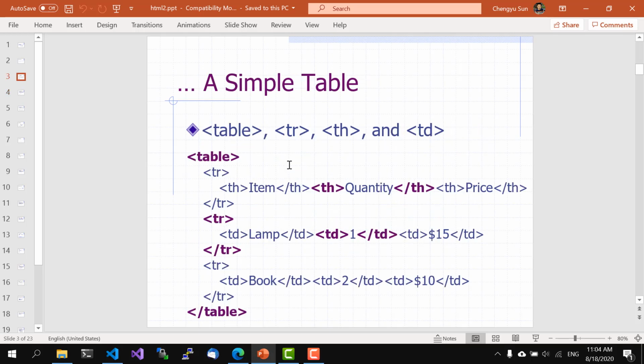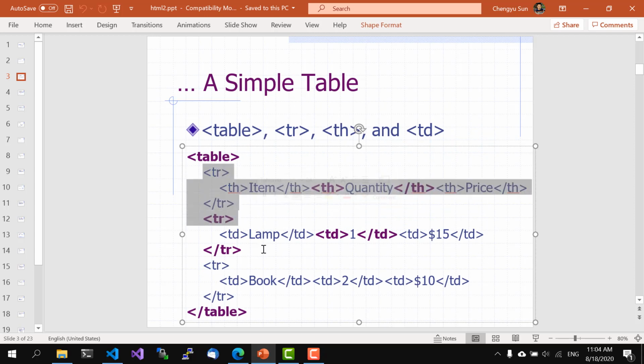So again, table element, inside row by row. Each row is a TR. Each cell is either a header cell TH or a data cell TD.